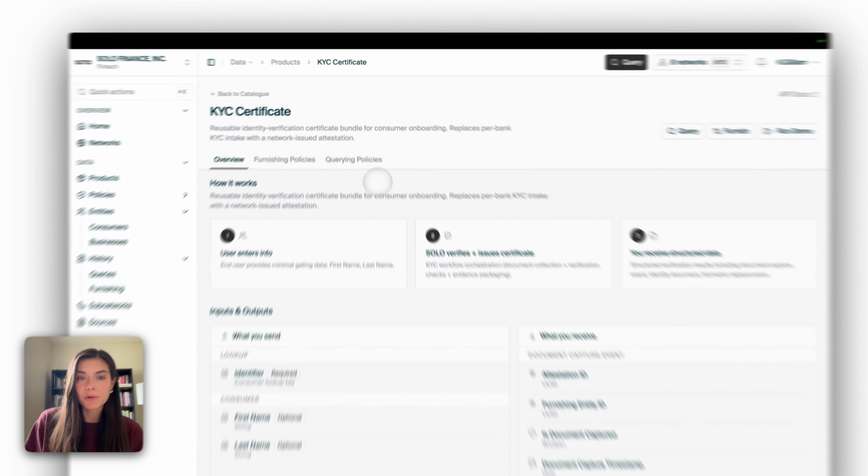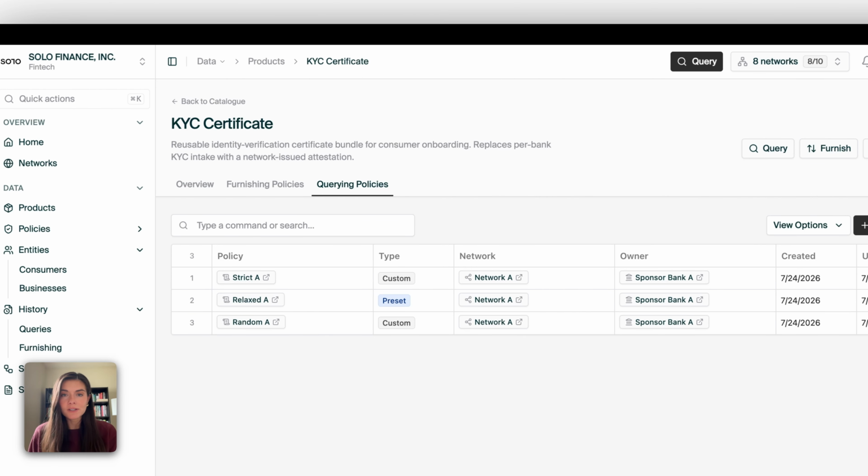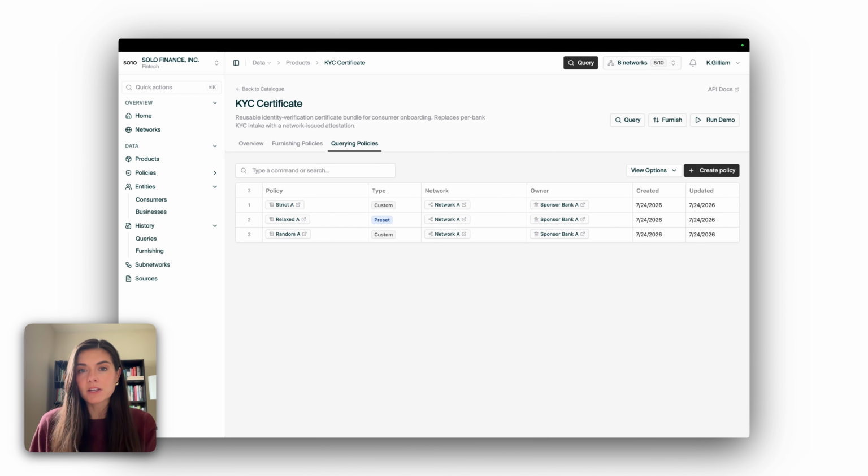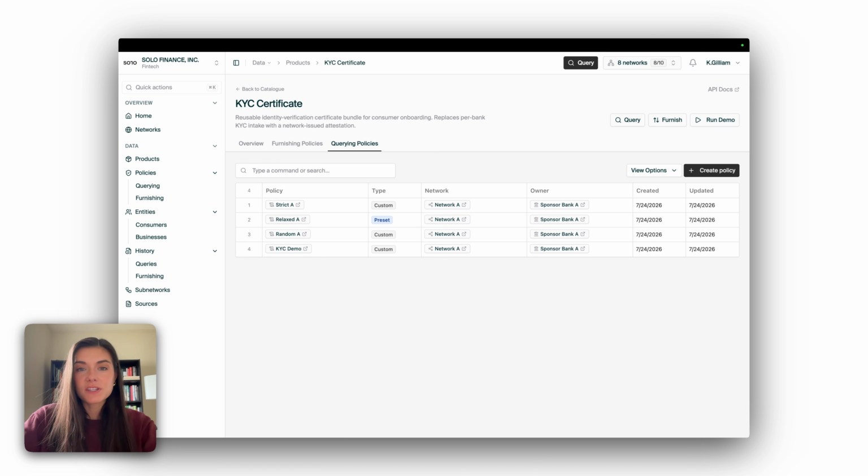Next, I'm going to set up my querying policy. Now, if I've joined Solo through my sponsor bank, the sponsor bank is going to set up my policy for me for the most part to make sure that it's in line with their CIP and KYC requirements. But if I'm joining Solo directly, I can also set up my own querying policy here. So for this example, I'm going to set up my own querying policy.